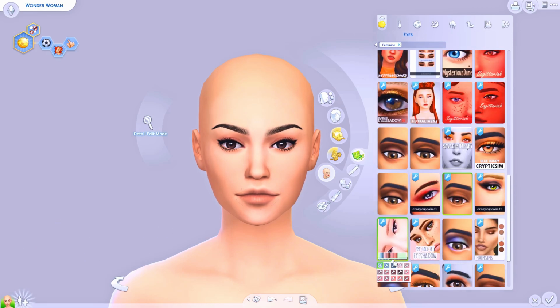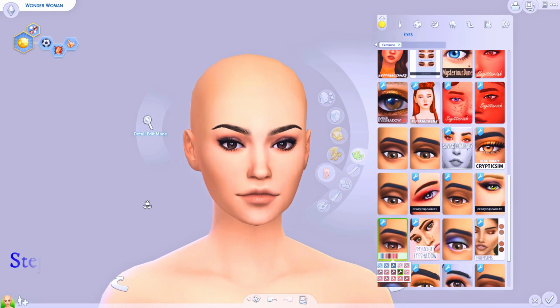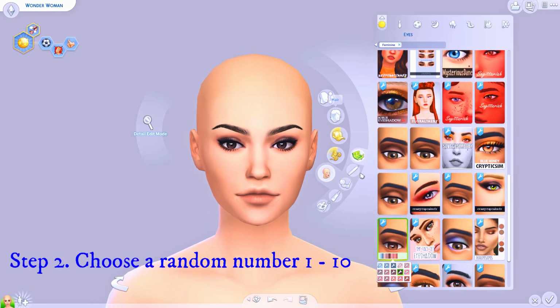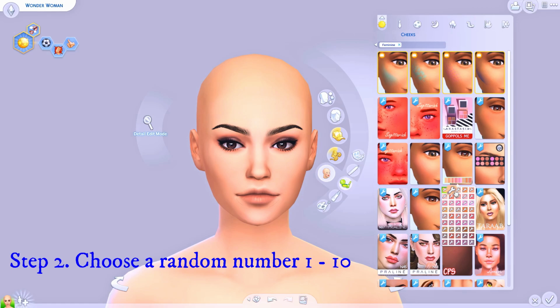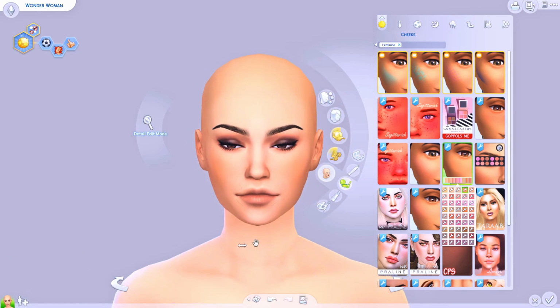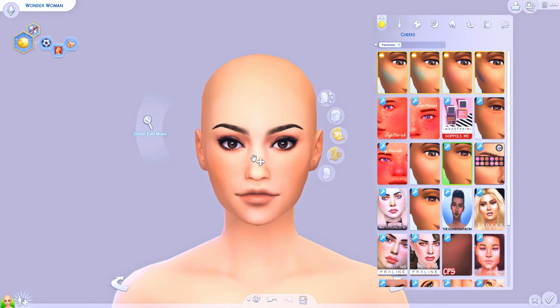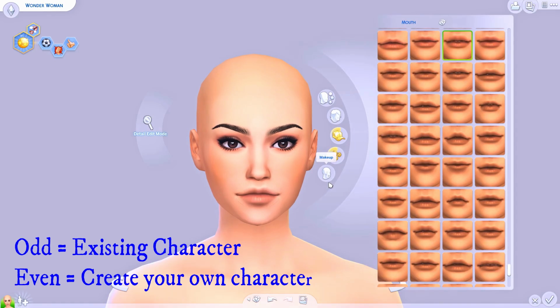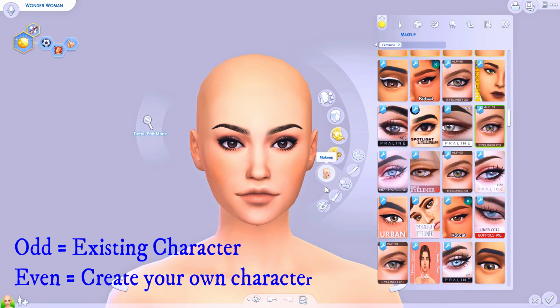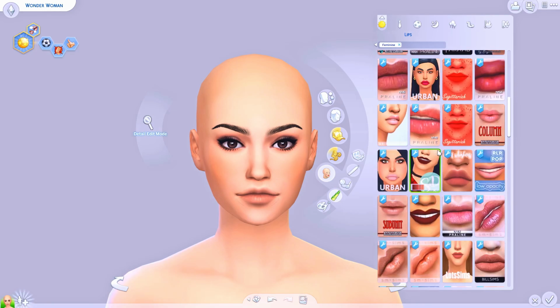Once you've got that sorted out, step number 2, you're going to choose another random number 1 through 10, and an odd number will be creating an existing superhero, or if you get an even number, you're going to create a new unique superhero.